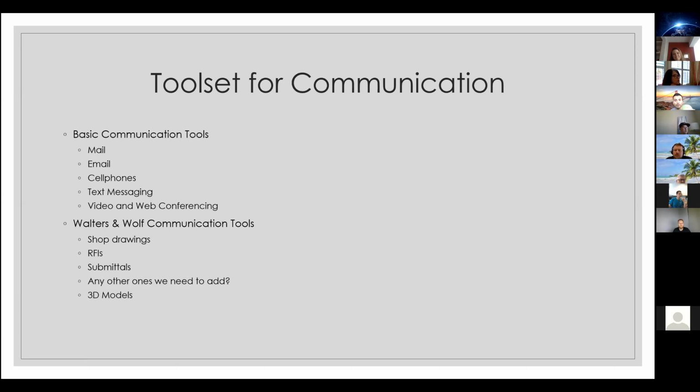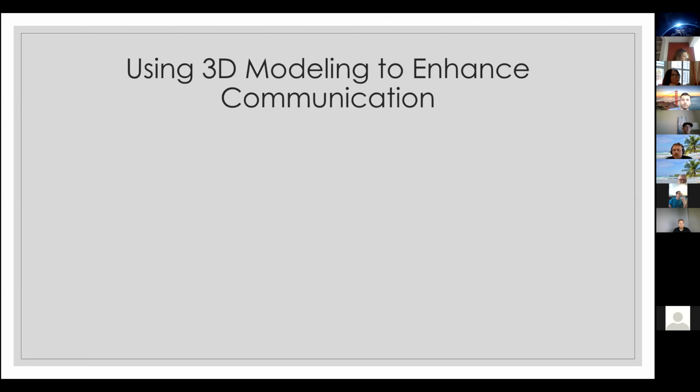We often exchange, we get 3D models from the architect, we send ours, we get 3D models from the steel subcontractor. So this whole presentation is just going to talk about using 3D modeling to enhance communication, as I mentioned.